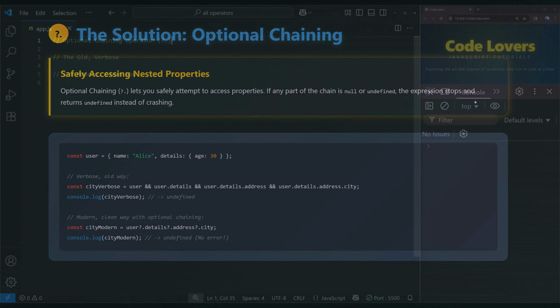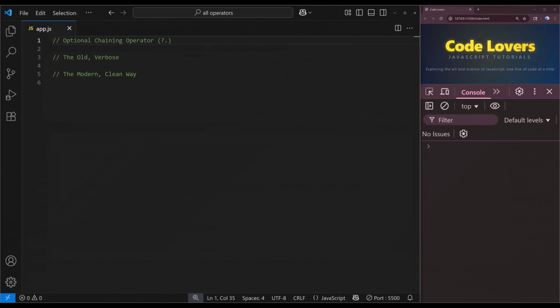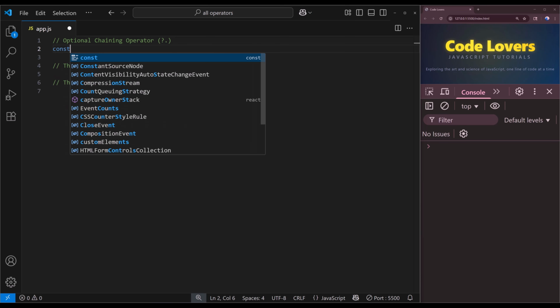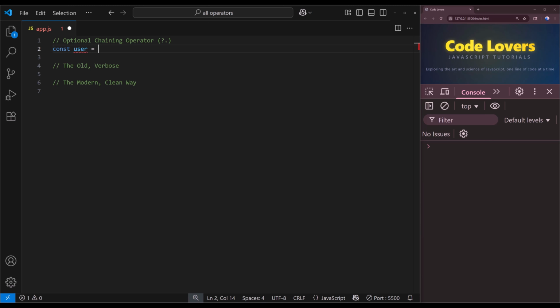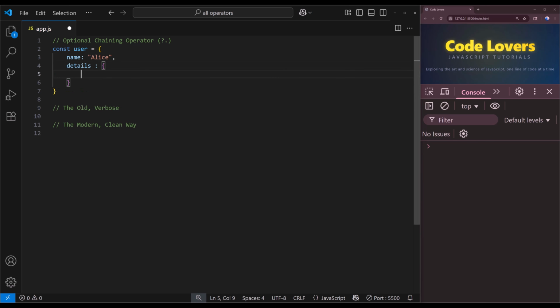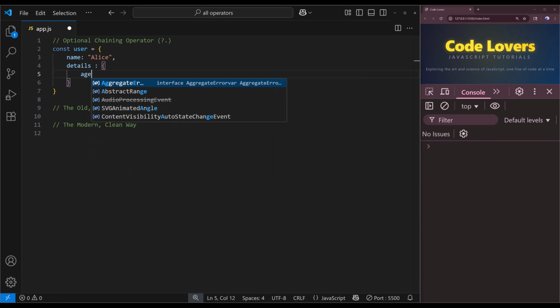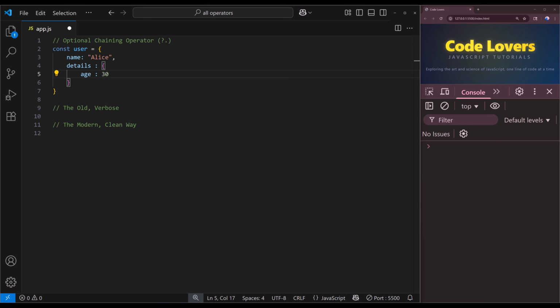Okay, this is the main idea. Let's look at the user object where some information might be missing. We want to get the user city, but the address property doesn't exist. So I write const user equals set of curly braces, and here I write my properties: name, double quotes, Alice, comma, details, and another object literal, set of curly braces here, and age, colon 30.